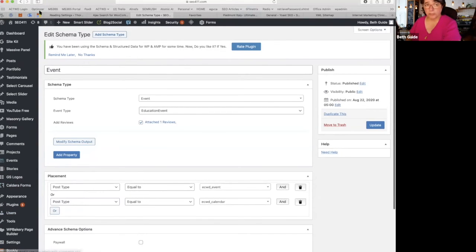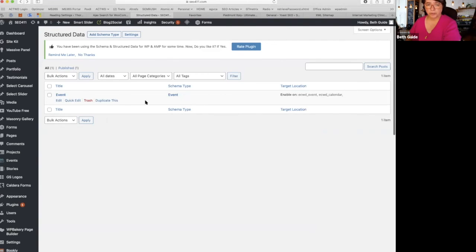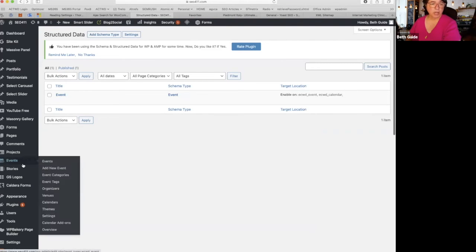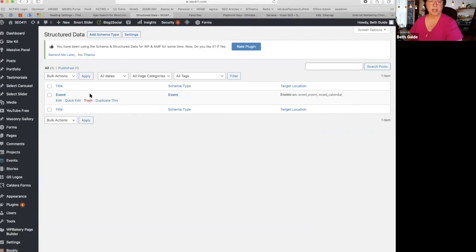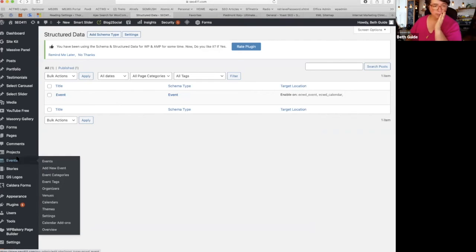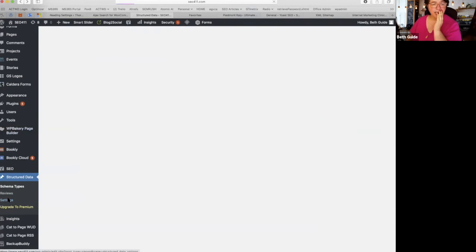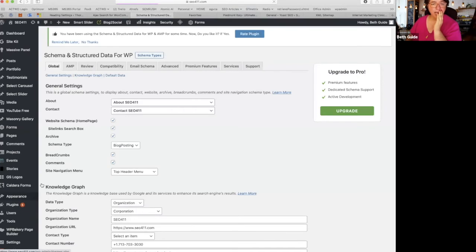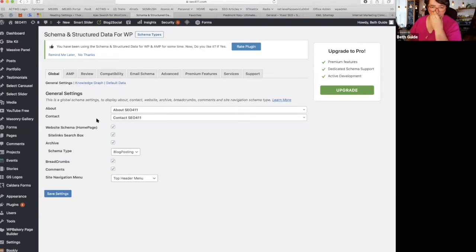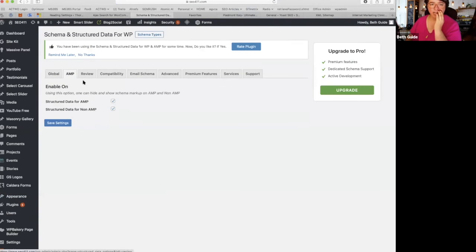And this is all a big deal because you're sending signals to Google. So I have this one for schema. And then if you go in for this event type, and let me see if I can figure out where the settings are. In the settings and in the reviews, you can actually tell it what you want. So you have an AMP setting, so you can tell it what's structured and what's not. We're going to start talking about AMP, and I already upgraded to Pro.